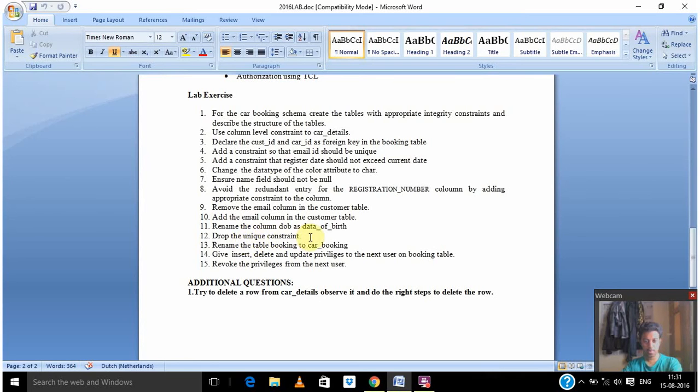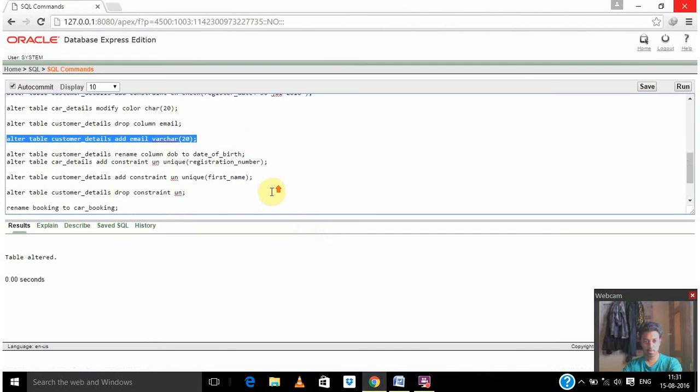Going to the next, rename the column DOB as date of birth. I have the command over here: rename column DOB to date of birth. We have to specify the column name and with which column to change it. You can see that it's altered.